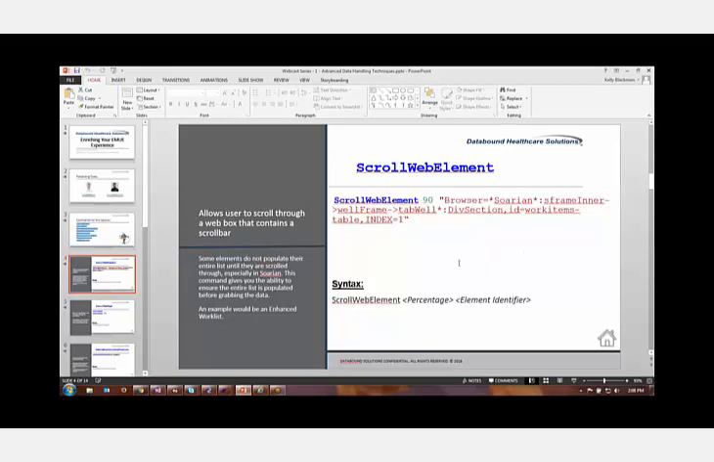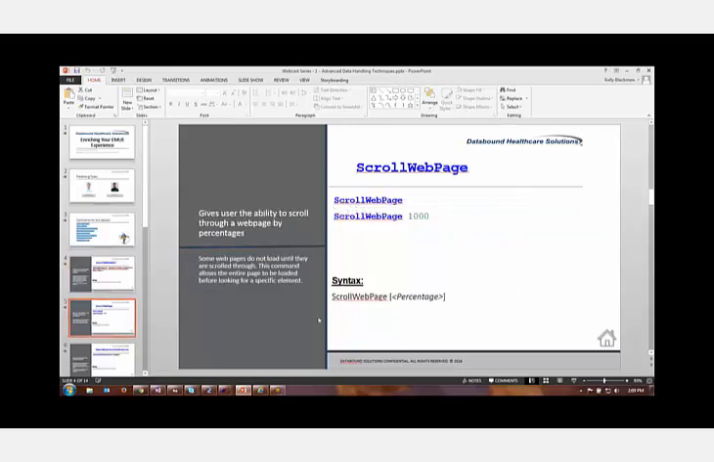Now, you might be thinking, okay, that's an element. What if I want to scroll a page itself? Sometimes you need to scroll down, or scroll across, to be able to click on certain things. So we've also got a command that we rolled out at the same time, which is scroll web page. This actually scrolls the main browser control.